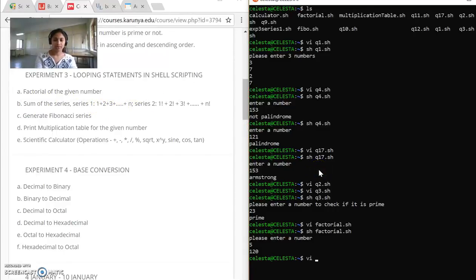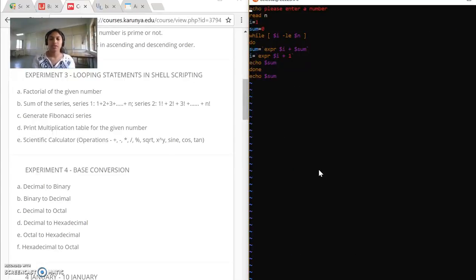So we'll open the program. Here is the program. So what happens, again I run the loop from 1 up to that particular value and it's same as factorial, just instead of multiplying I have to add the numbers. Okay, so that's what I have done, expr $I plus $sum, and here sum is initialized to 0 and then I print the sum.